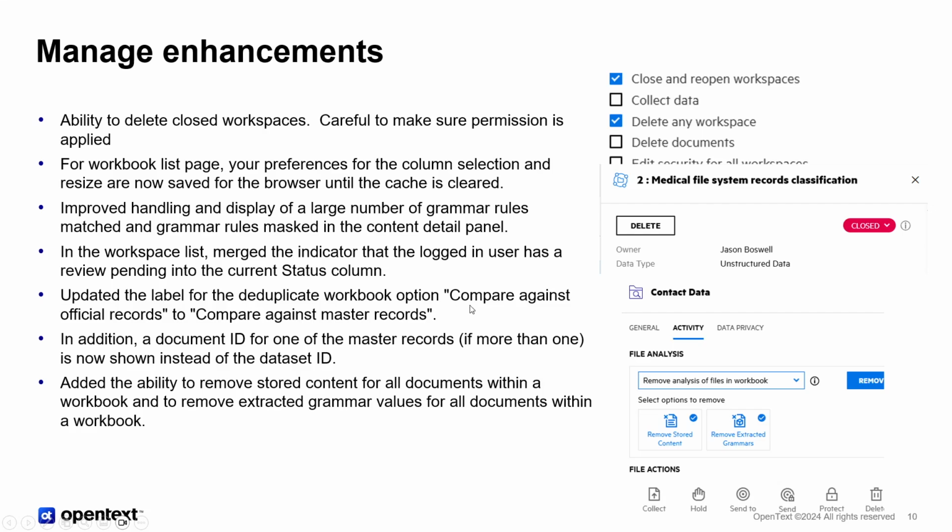We updated the label for the deduplicate workup option. It used to say compare against official records, which is perhaps what you would normally do, but customers may not have a record system, or they may be using a file system, so the better title really is compare it against master records. In addition, the document ID of the master record, in the details panel, is now displayed.